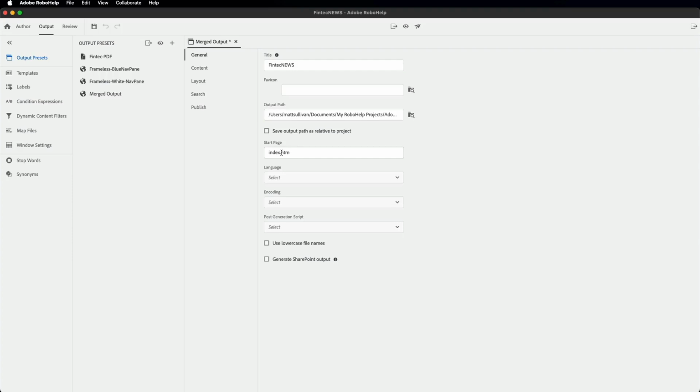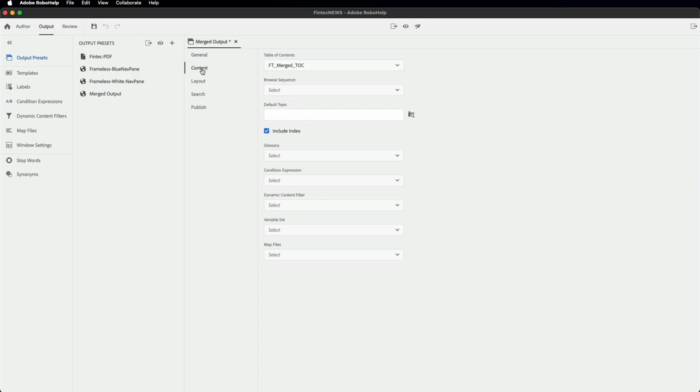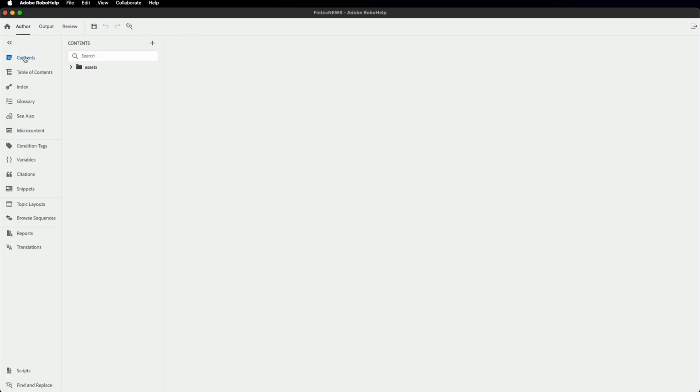My start page is going to be index, always a good idea. One of the default start pages that you've got available to you on the web, index HTML. Inside of content, I've got a FT merge TOC. In fact, I'm going to go back out right now. I'm going to leave merged output open. I want to look back at my authoring because while I don't have any contents in this project, I do need a table of contents.